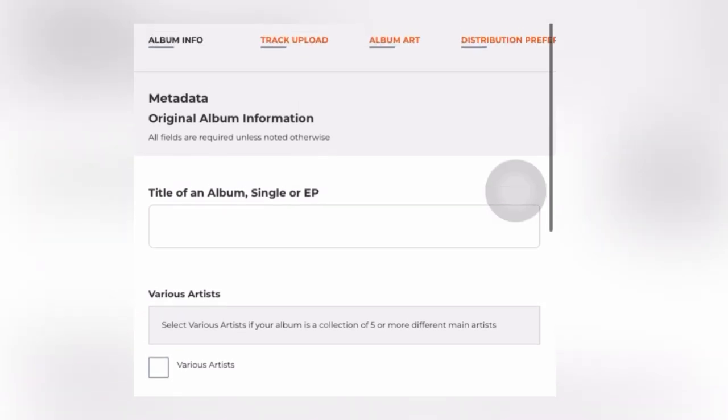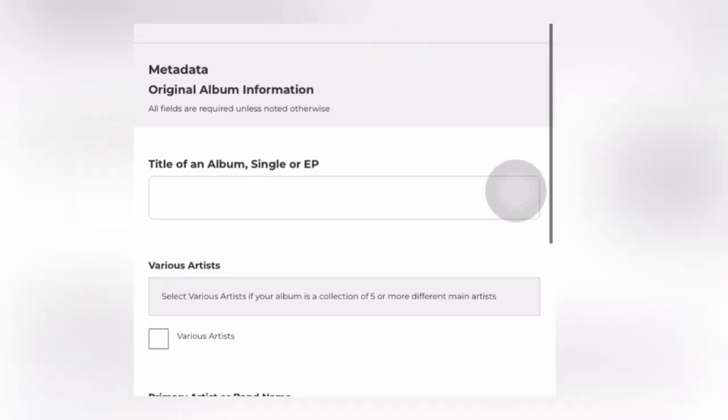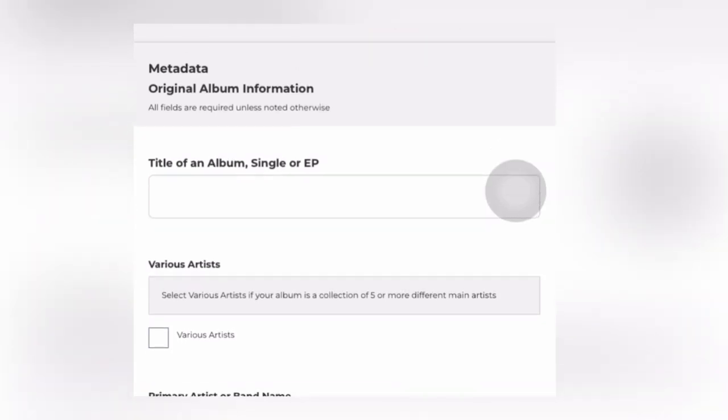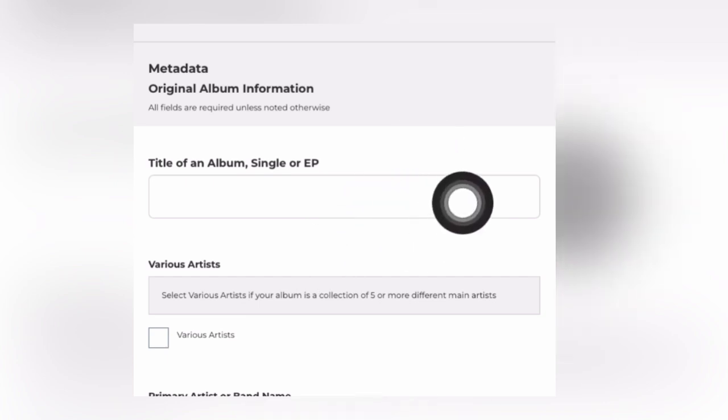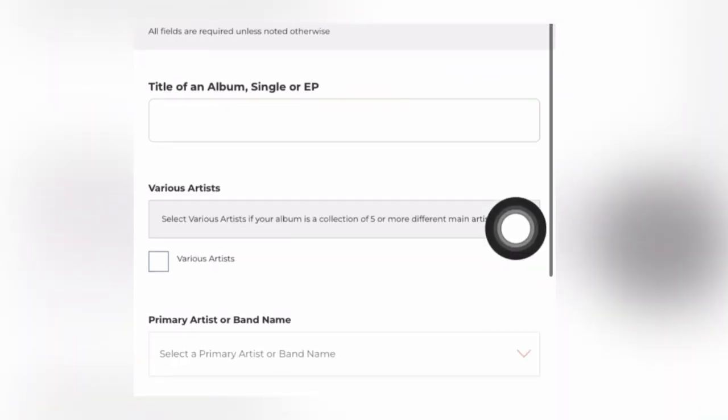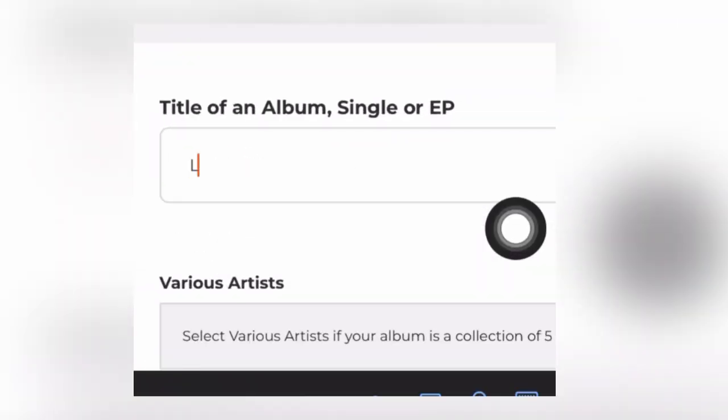Once you click on upload music, it's going to take you straight to this page. They're going to ask you to put in the title of your album, or the title of your single, or the title of your EP. For example, let me just put in love. Let's just say love is the title of our song.